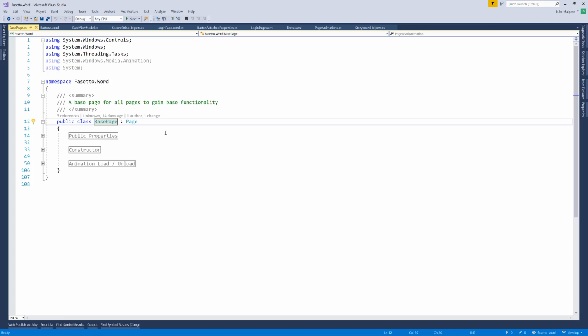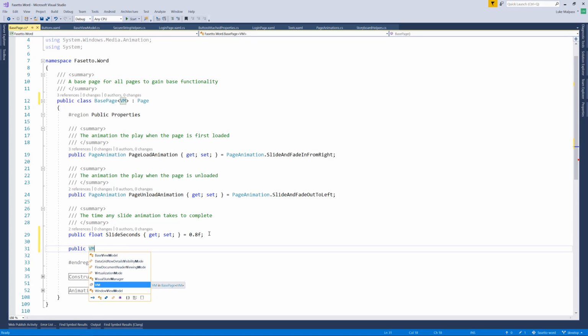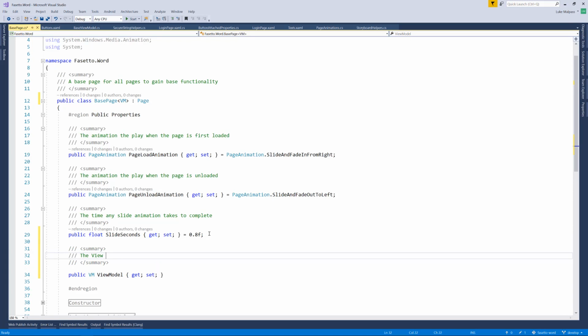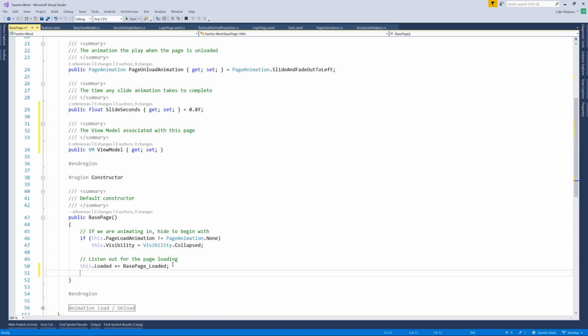So a generic class, in short, we do these angle brackets, we give it a name of anything we want, in this case VM for view model. We just made that up, and now inside this class we can use that. So we can now make a variable of type VM, which is completely unknown. It's just we haven't told it what it is, but we can now use it inside the class, and we can call this view model. So we'll make a property for that. The view model associated with this page, and now in the constructor we can set that up as our data context automatically.